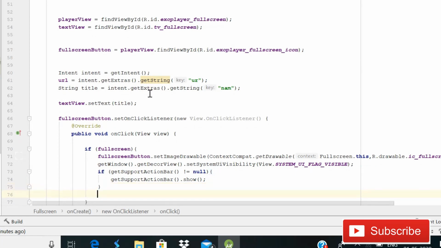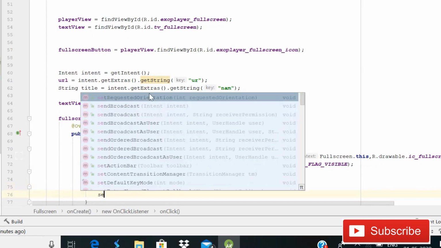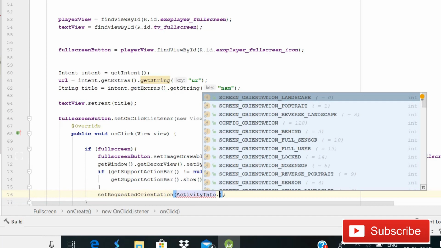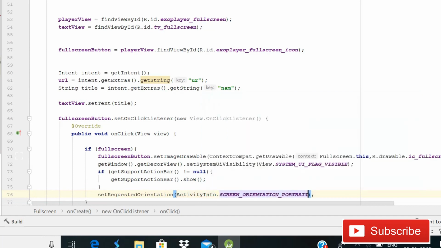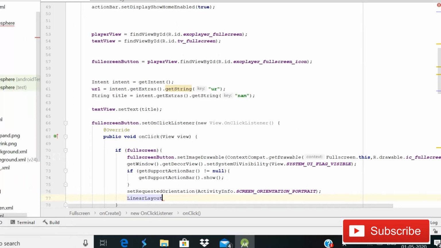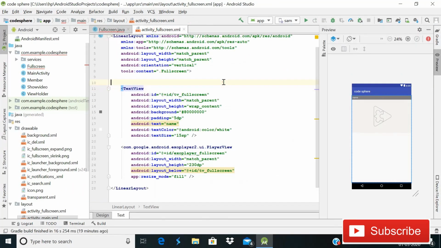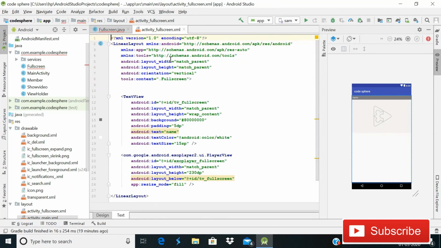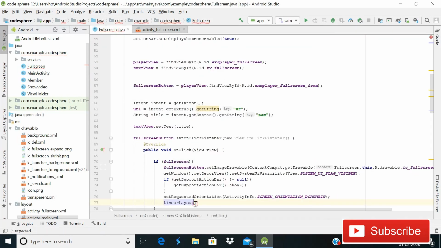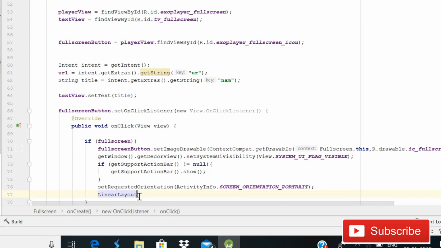just after this if statement, here we are going to write set requested orientation, and it will be activity info, then dot, and it will be screen orientation portrait. Yes guys, so it will make the phone portrait. And then after this here again we need to write linear layout. So guys, one more important thing before giving this, make sure you check your parent layout, and you can see that here our parent layout is linear layout, so you have to give linear layout here. And if you use some other layout, you have to give that parent layout here.